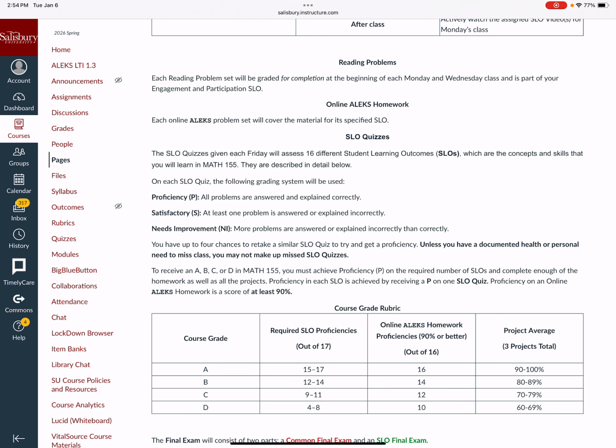Just to be clear, reading problems are graded for completeness, not accuracy. Online homework, that is graded for accuracy. It is instant feedback. It is auto-graded. There are due dates, but if you're a little bit late with your homework, that's okay. I won't take off points. I just need you to get it done. You can also attempt your homework as many times as you want. If you get a problem wrong, just redo it. So there's no reason not to do your homework, right?